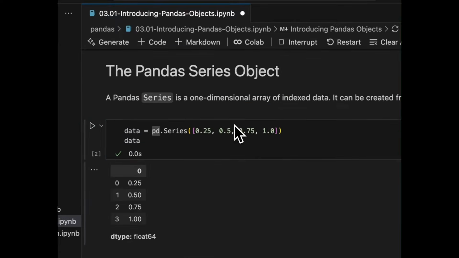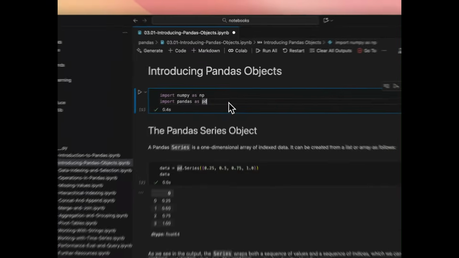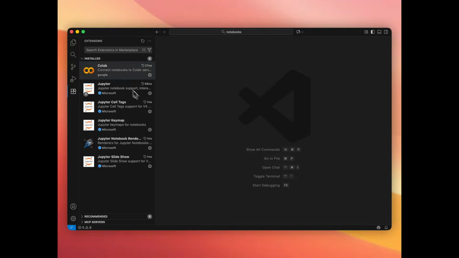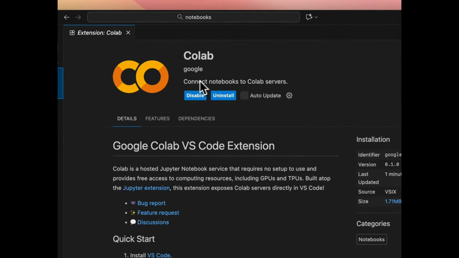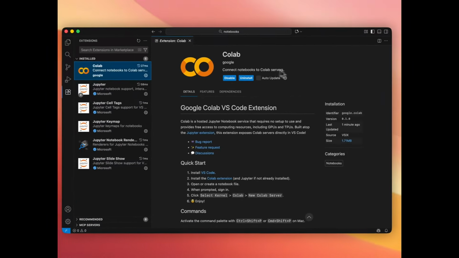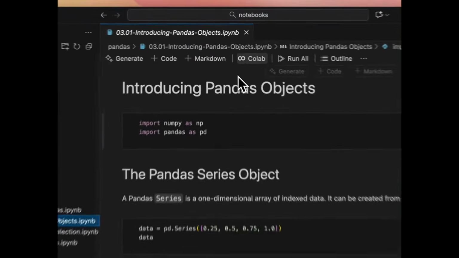If you're a VS Code user, this changes nothing about your workflow, except now you can fire up a Colab runtime instantly. If you're a Colab user, this gives you something you've been asking for: a full-featured IDE experience with Git, extensions, debugging, linting, refactoring, and more. It's the best of both worlds.